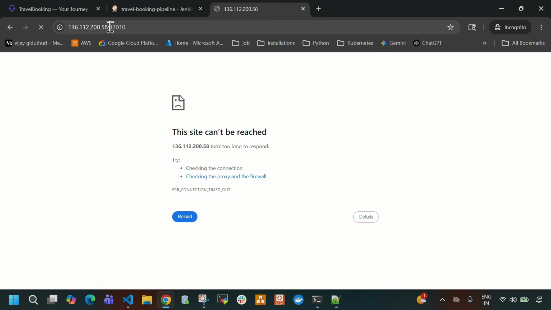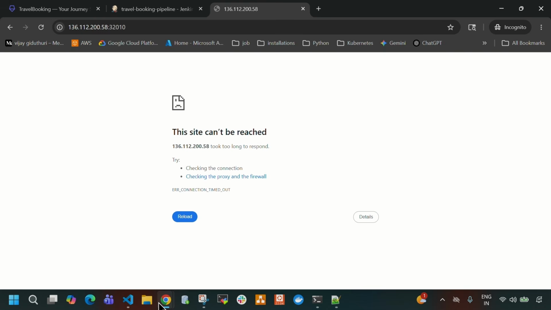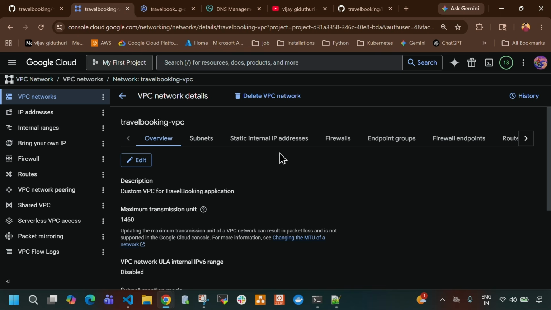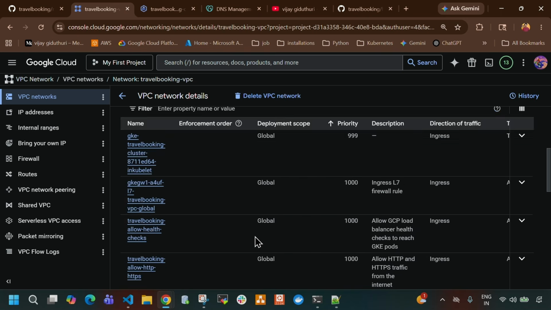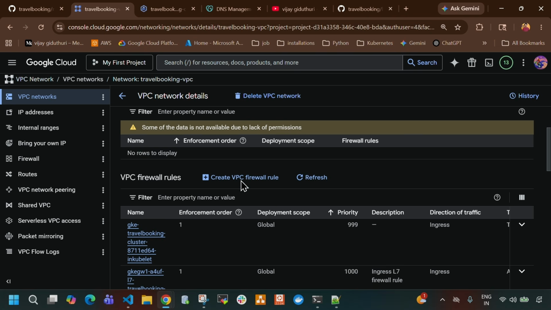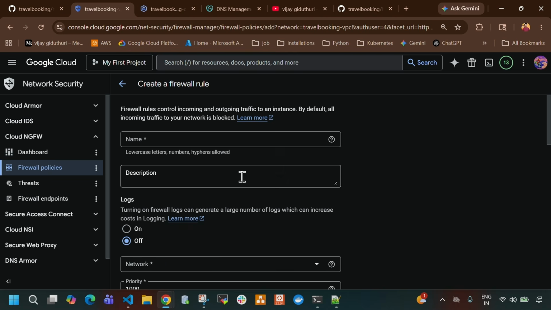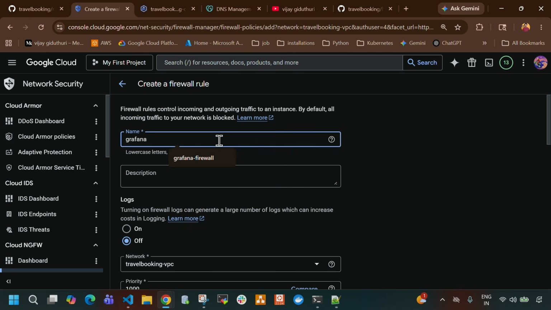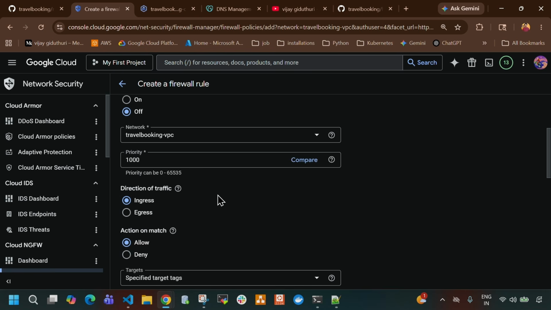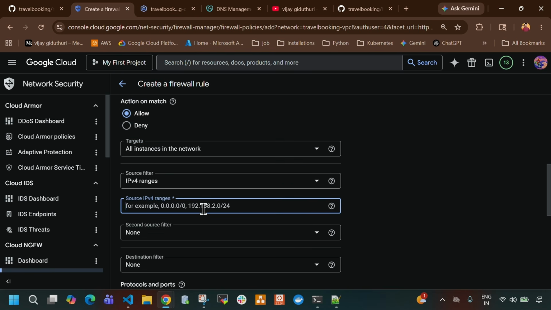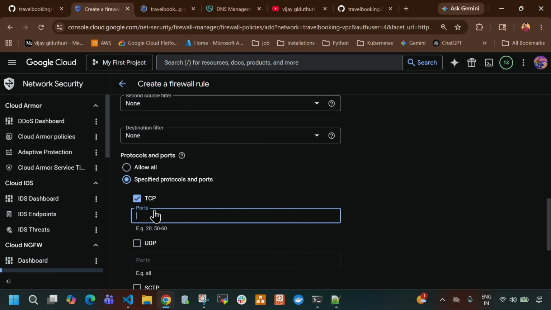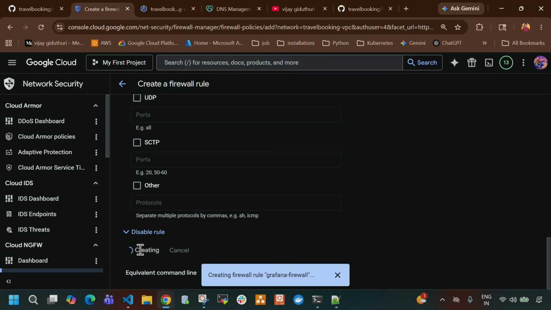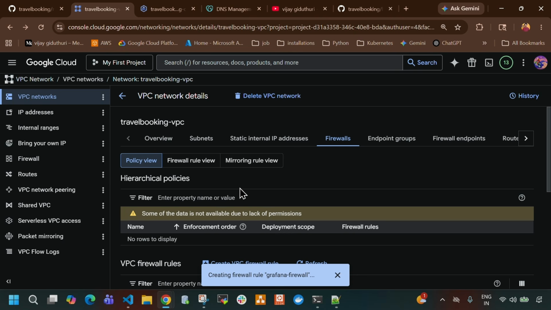Okay, let me do one thing, 32010. Let me copy this and let me open TravelBooking VPC and firewalls. Okay, so this is the firewall. Create VPC firewall, Grafana firewall. Let's provide a name something like this and targets all instances in the network, 0.0.0.0/0 and TCP, and I'm going to provide this port, guys, which is 32010, and I'm going to select create. So basically we are going to provide access for this node port for Grafana.